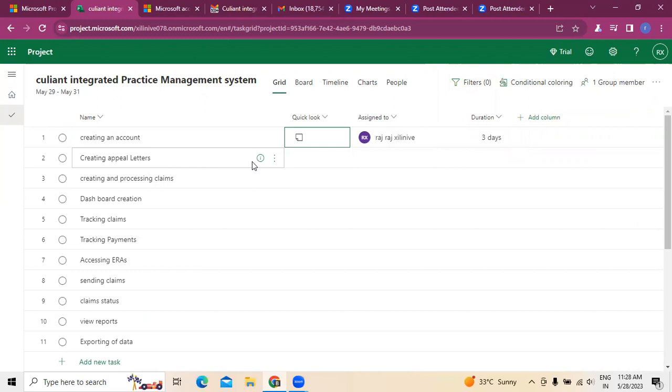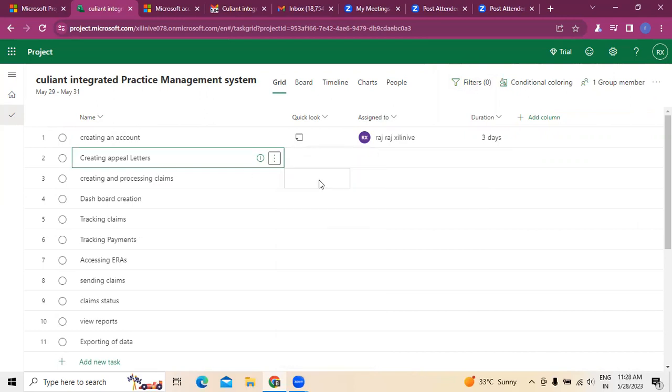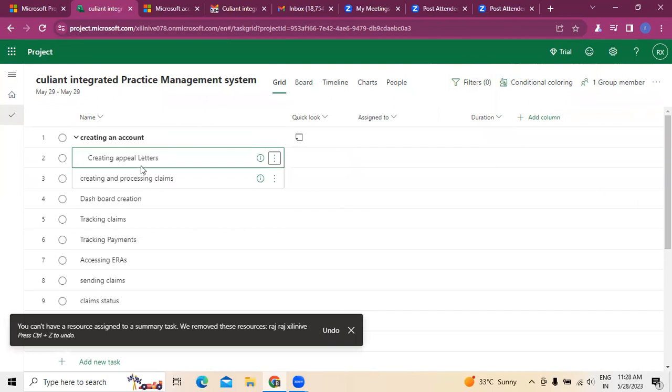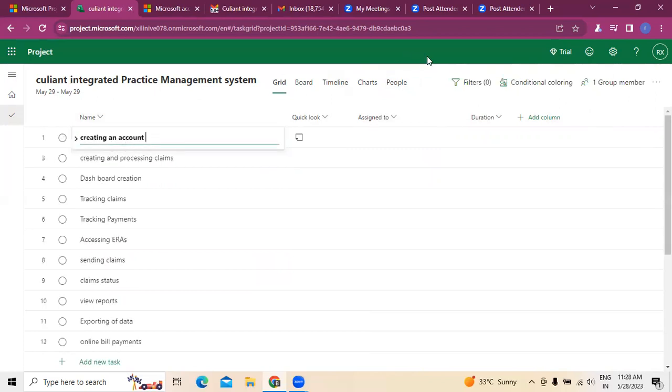Next, the same thing: if you want to create AP letters, for example, and you want to create any subtask, you can make a subtask. If you want to create any kind of subtask for creating an account, we can do it. Of course, we don't have any subtask as such, hence I'm not creating anything of that sort. Creating an account is the next one.